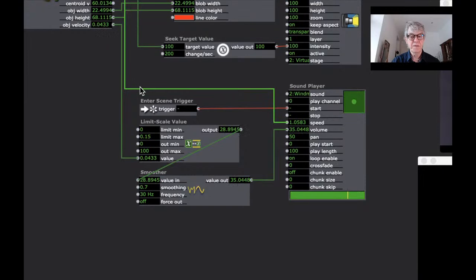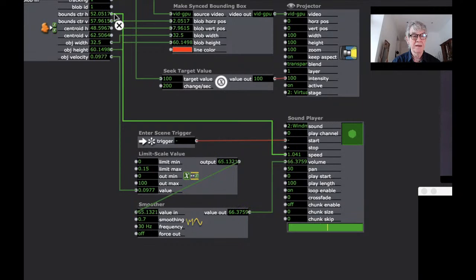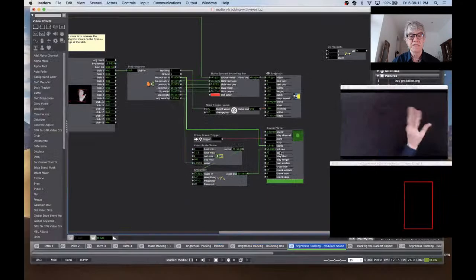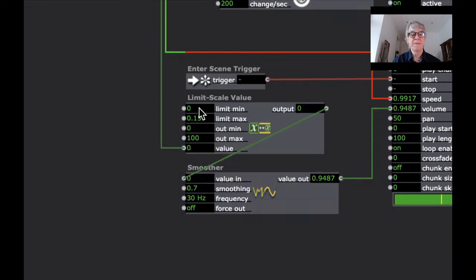Okay, so I'm doing two things. I am controlling the speed of playback with the horizontal center, right? So the horizontal center of the bounding box speeds up and slows down the sound playback. That goes down here. You can see the speed. And then, as we did before, I'm taking the velocity using a limit scale value to scale 0 to 0.15 up to 0 to 100.